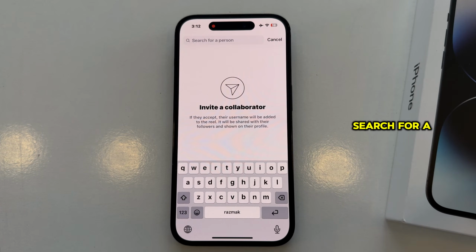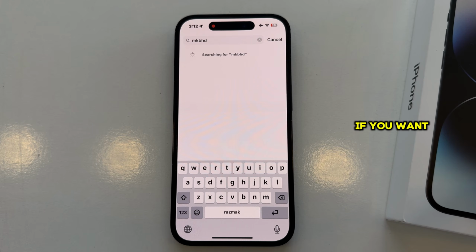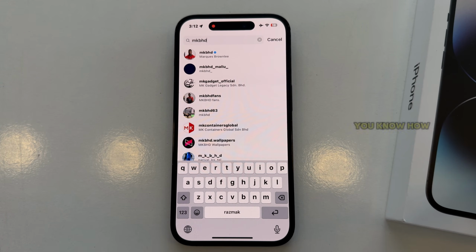I can now search for a specific Instagram profile, which I would like to add as a collaborator on this specific Instagram Reel video. It says here that if they accept, their username will be added to the Reel, and the Reel will be shared with their followers and shown on their profile. But yeah, if you want to add a collaborator to your Reels, you know how to do it.